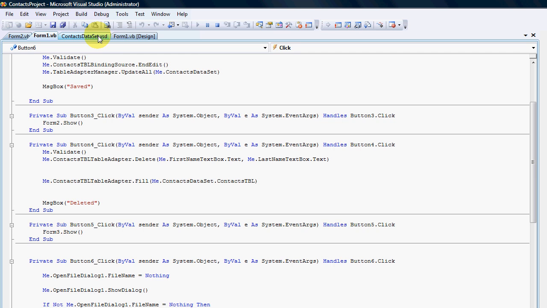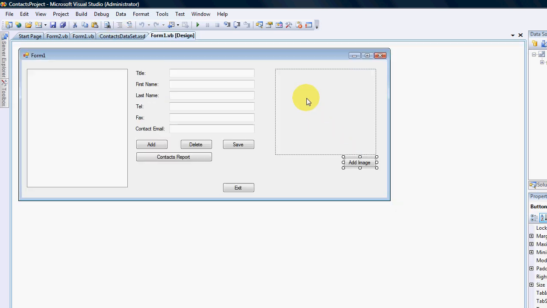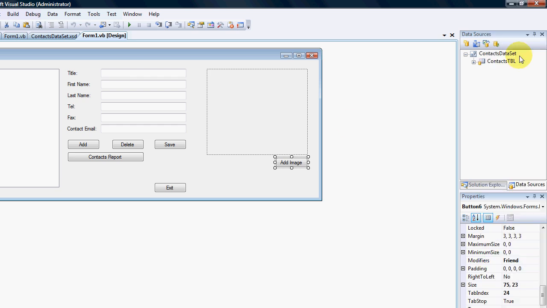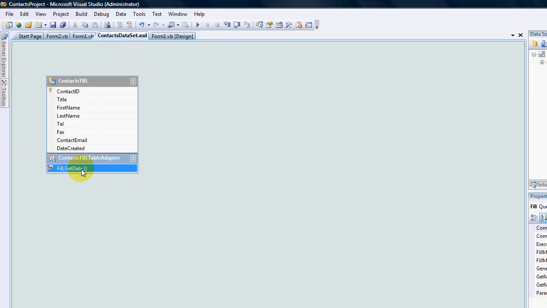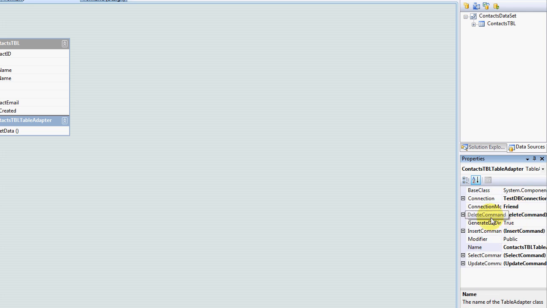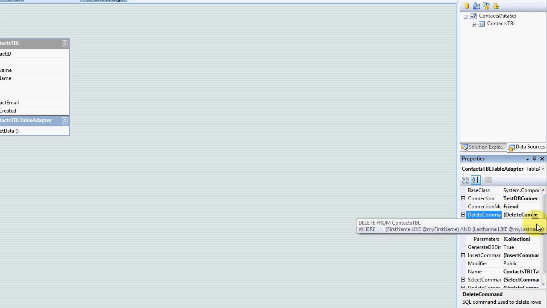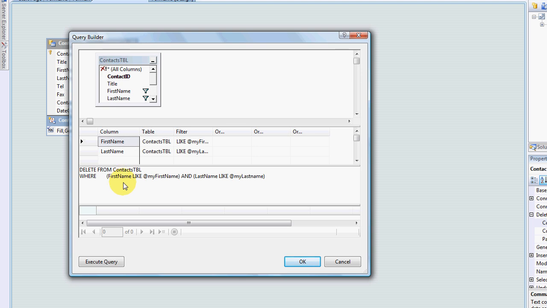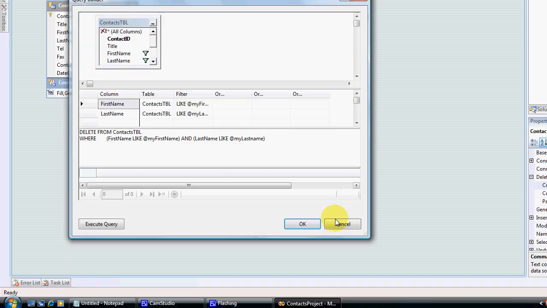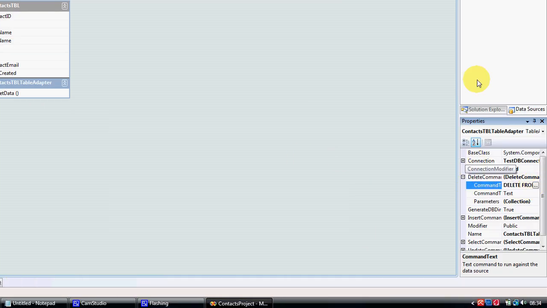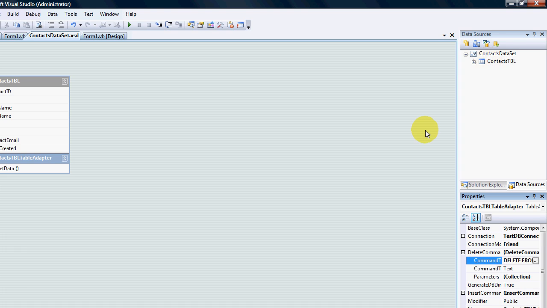Now that we have the ability to add images to a picture box and we can see the image that we're going to upload, we need to allow the database to save this image. But as you remember, in the previous video series we changed some of the features of the data set. If I go to the data sets, go to the table adapter, and the delete command, yes, we have changed the delete command to delete where the first name equals my first name and the last name equals my last name. I don't want to delete the whole data set just to add an image to it, so how do we change it?